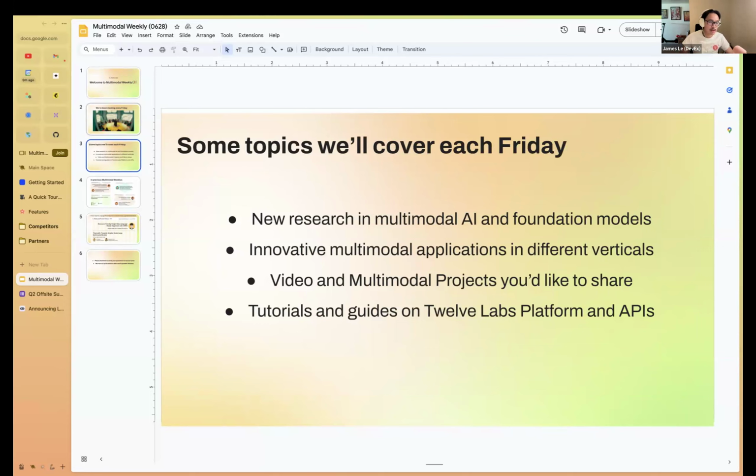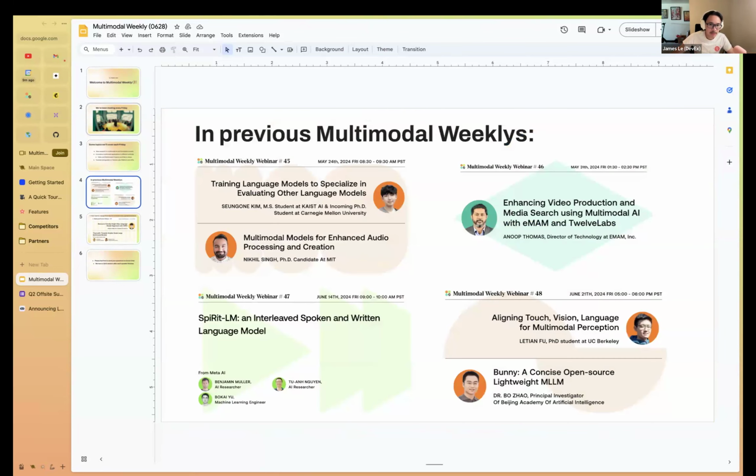Since we focus a bit more on video understanding, sometimes we have developers and founders talk about some of the initiatives that they work on in this space. And finally, we have partners and internal team members giving guides and tutorials on using our platform and APIs. In some of the recent sessions, we have had a wide range of researchers come in and talk about their work, ranging from evaluation of language models, multimodal for audio processing, multimodal between speech and text, datasets for multimodal AI, to open source projects on multimodal LLMs.